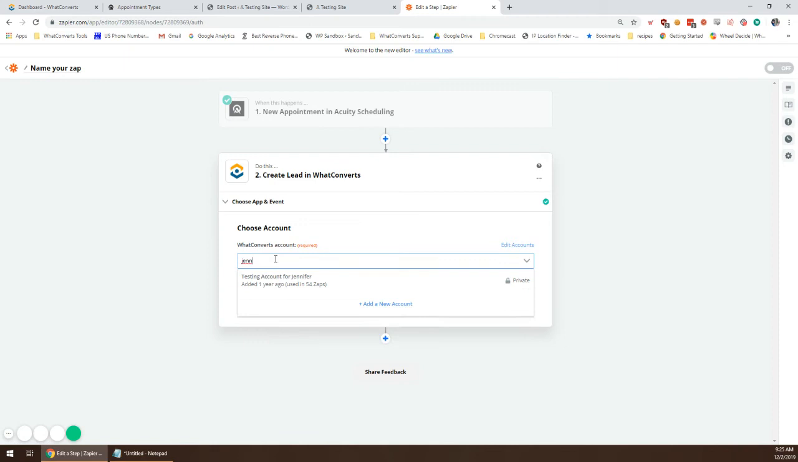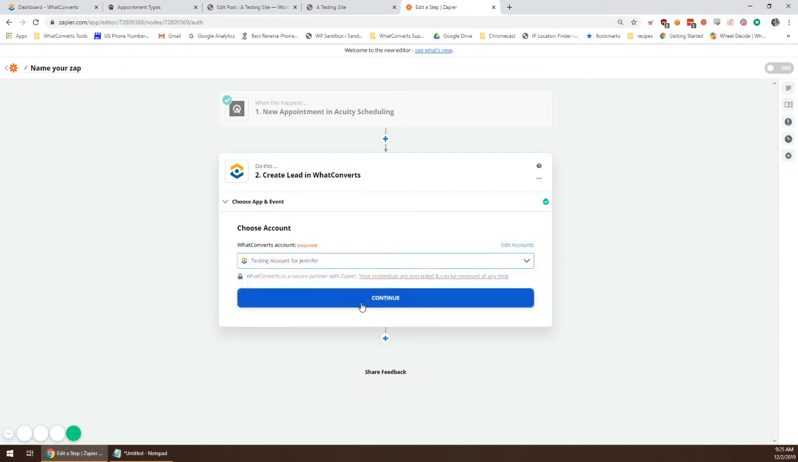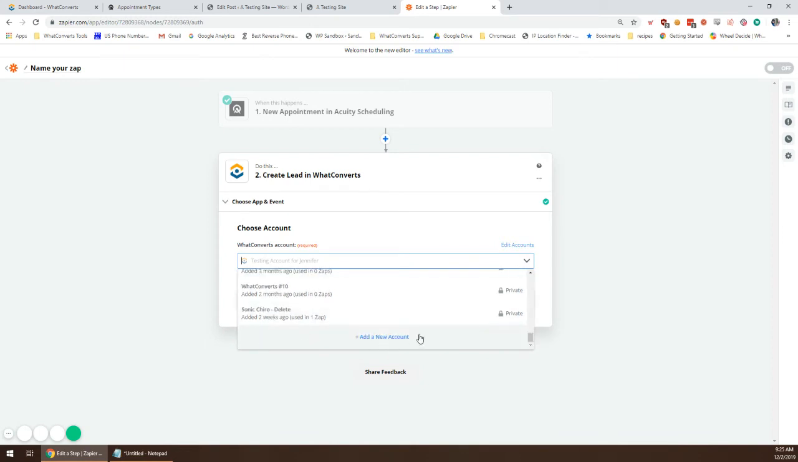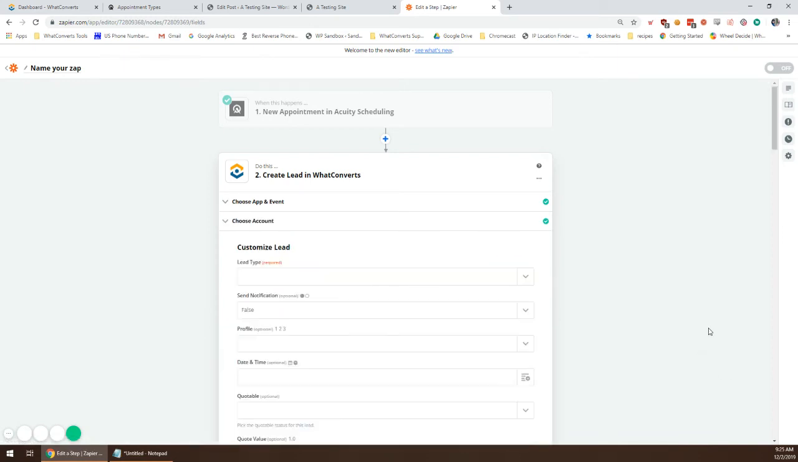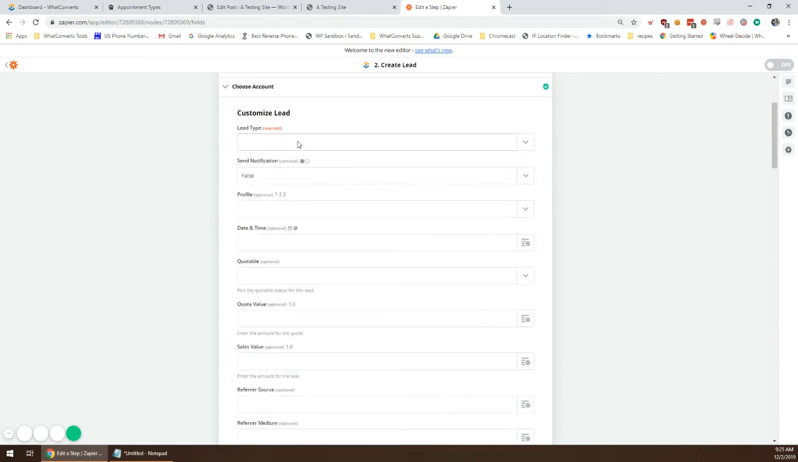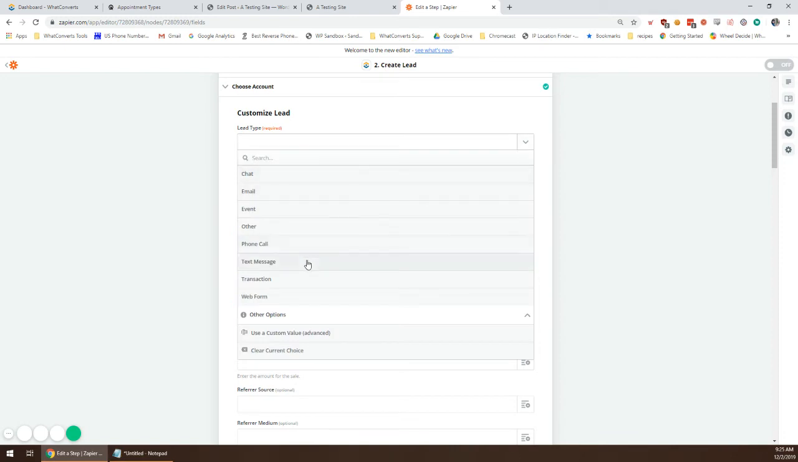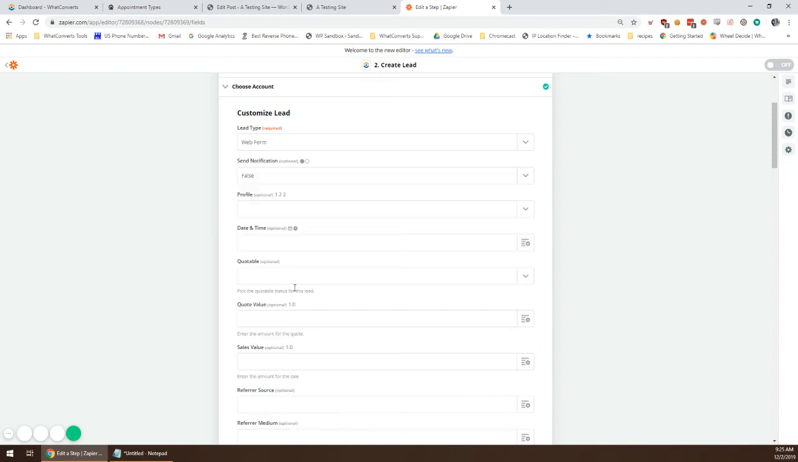You'll select your WhatConverts account. If you haven't set one up, you'll just go to this and click Add a New Account, and it'll walk you through the steps on how to do that. So here's where you'll actually set the lead up. For lead type, I like to choose web form for this, as they are filling out a form to set an appointment.